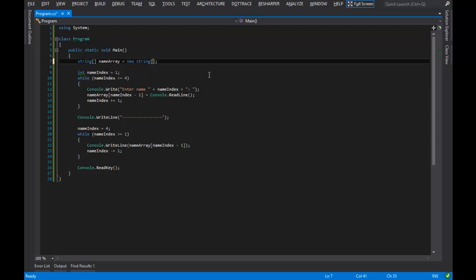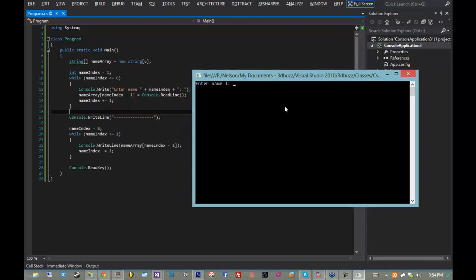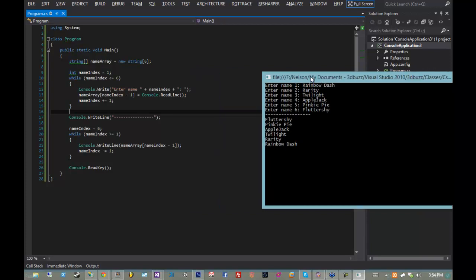Well, watch this. By changing that value 4 to 6, by changing this 4 to 6, and by changing this 4 to 6, without changing any other code or even adding any code, I now have 6 names. So 6 names, what am I going to do? And we get it back in order, or in reverse order.